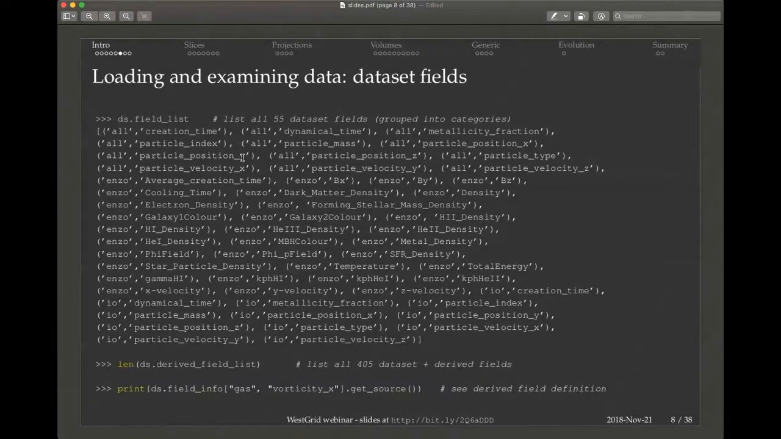And optionally, you can use derived fields. So the Enzo reader has rules for calculating about 350 derived fields. So if you want to list all fields, so the data set fields plus derived fields, you will do something like ds.derived_field_list, and that will give you a huge list of 405 fields. And if you want to see a rule for how a specific derived field was computed, you'll just type ds.field_info, the name of the field, and then get_source, and that will tell you the exact mathematical formula behind this field.